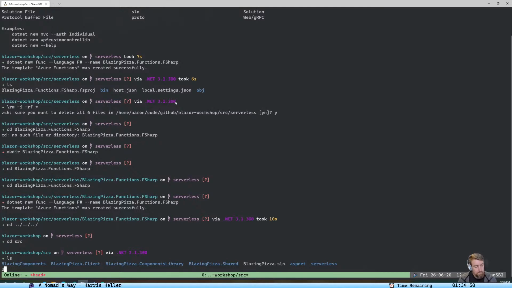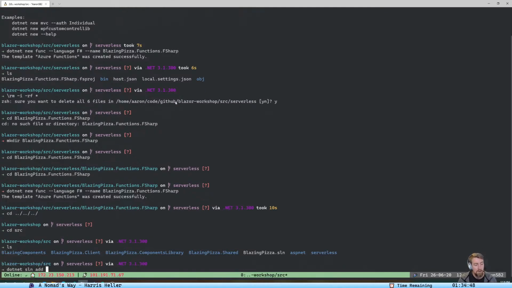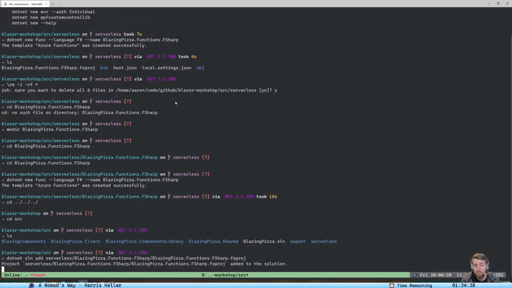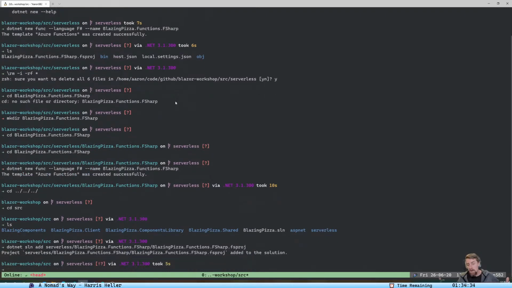Yep. .NET, SLN, add, serverless. Cool. Add all of these in. Oh, just add this one in, I guess. Sweet, added to the solution. So at least in theory, if I open this up in a Visual Studio project, it should detect automatically.